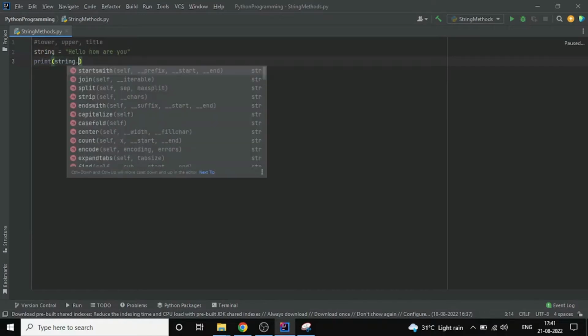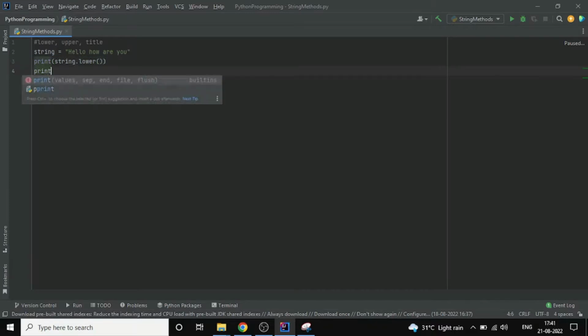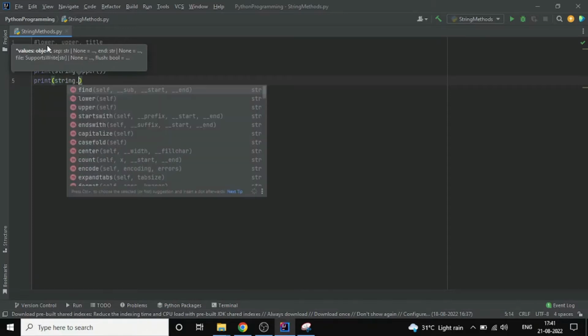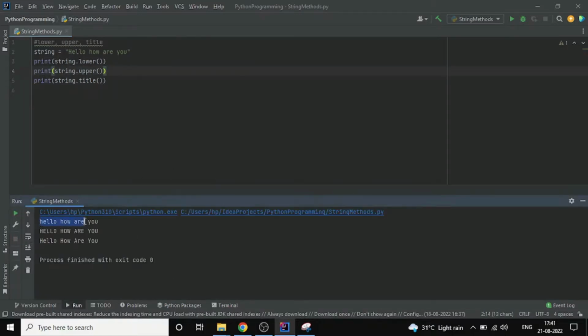I've just bound a value called hello how are you to a variable called string, and then try to convert that string to lower case, then uppercase, and then title case using the lower, upper and title functions. The syntax is that simple. You just give the name of the string dot title if you want to convert the string to title case. Then you run the program. The output shows the string converted to upper, lower and then title.